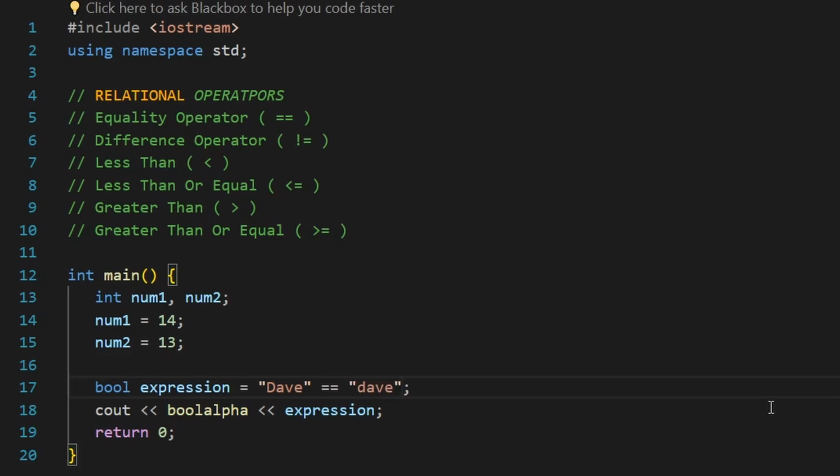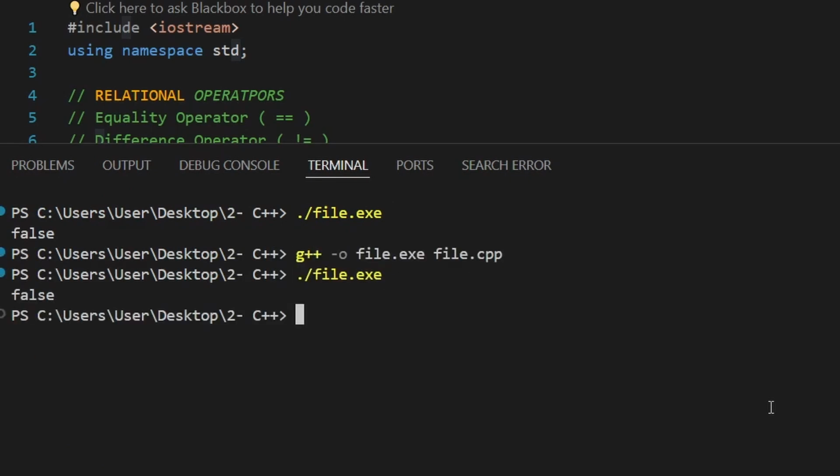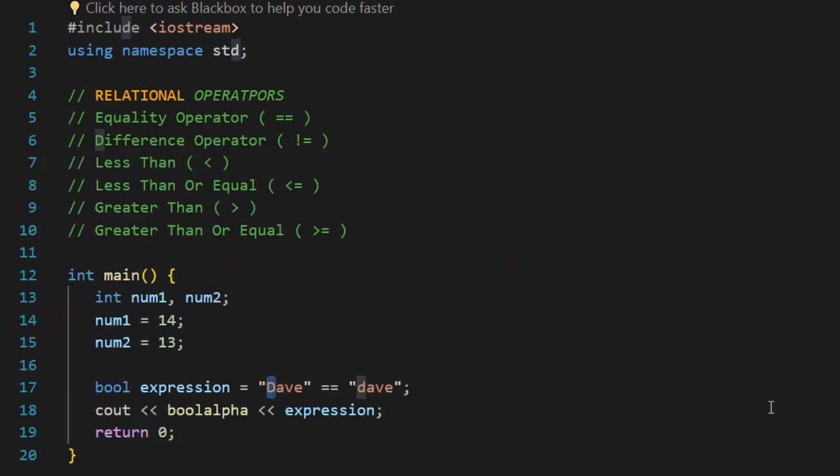Well, it is not equal to this name because this D is in lowercase while this D is in uppercase. Let us make sure, or let us see the output. Excuse me, I need to compile first, then launch, and as you can see, we got false because those two strings are definitely not equal.